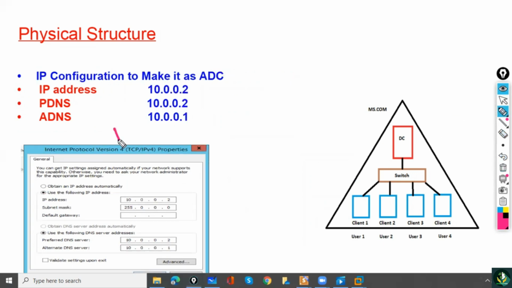If you want to make this server a domain controller, the IP address will be the same, 10.0.0.2, and the preferred DNS will also be 10.0.0.2, because we are going to install Active Directory here. In the alternate DNS field, we will configure 10.0.0.1, which is the IP address of our domain controller.